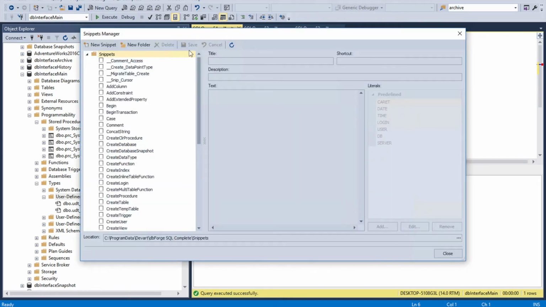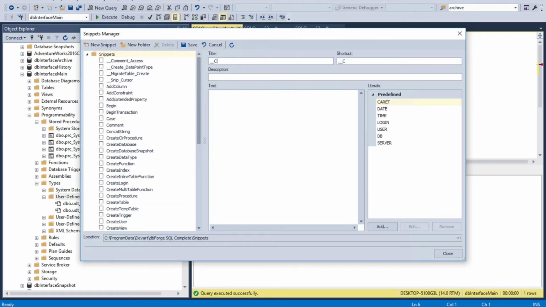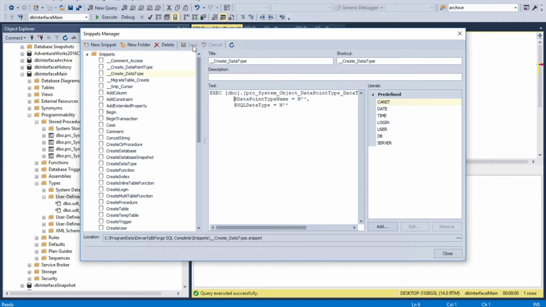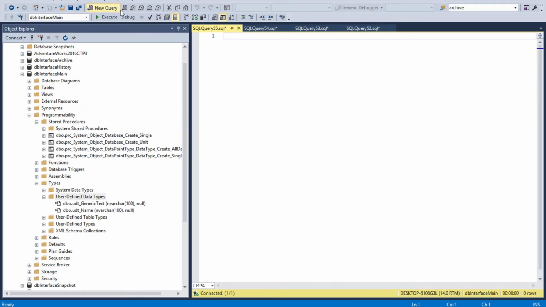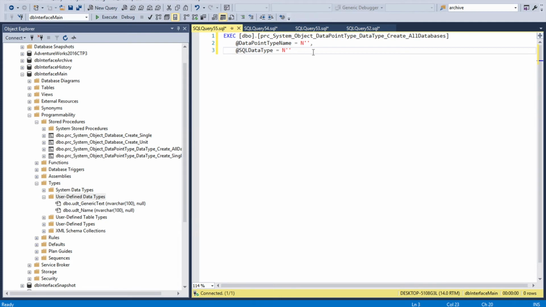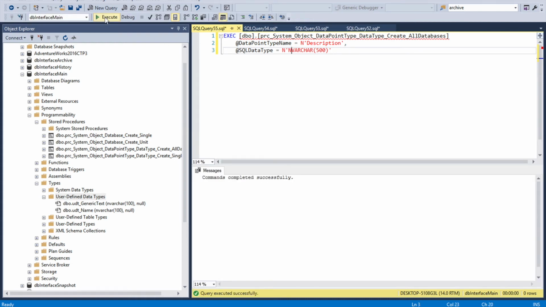Because during this development, we're going to need to create types on the fly. So I'll just do create underscore data type, paste my code in here, a little formatting, and we'll save it. That's an old one. I'll use this one now. And if I wanted to create, let's say, description, I can just type that snippet out and get to it. So it really does help me save time in development.